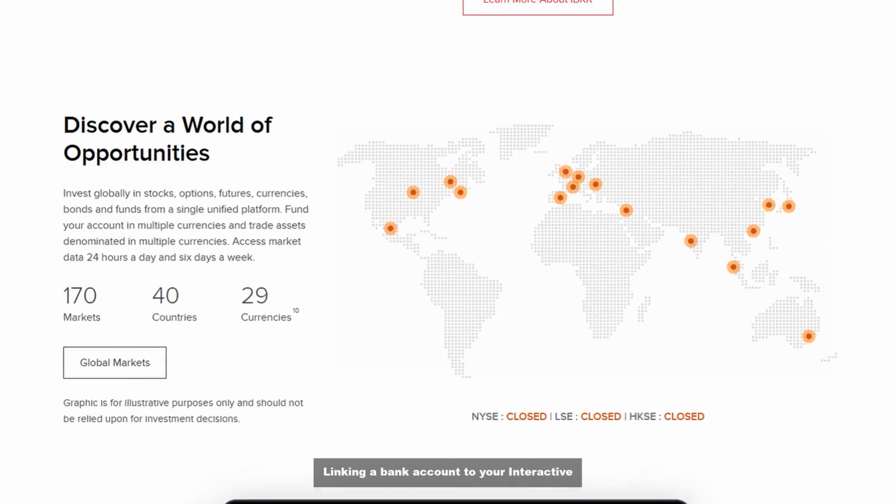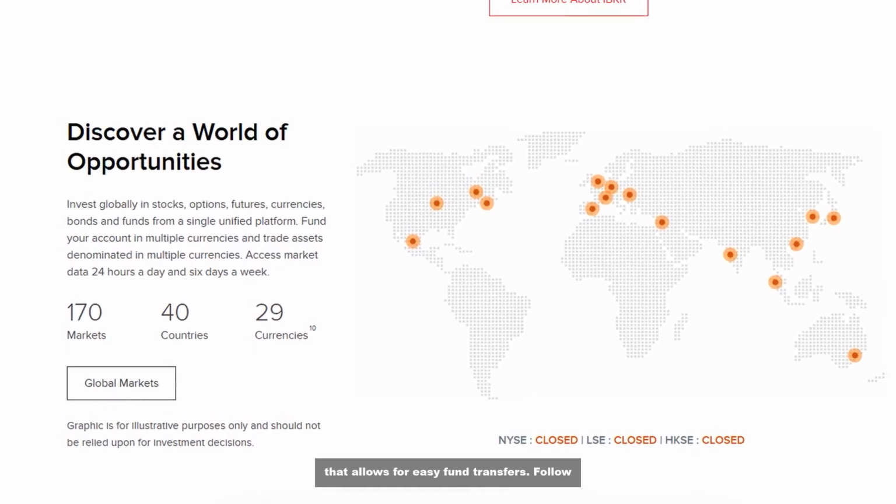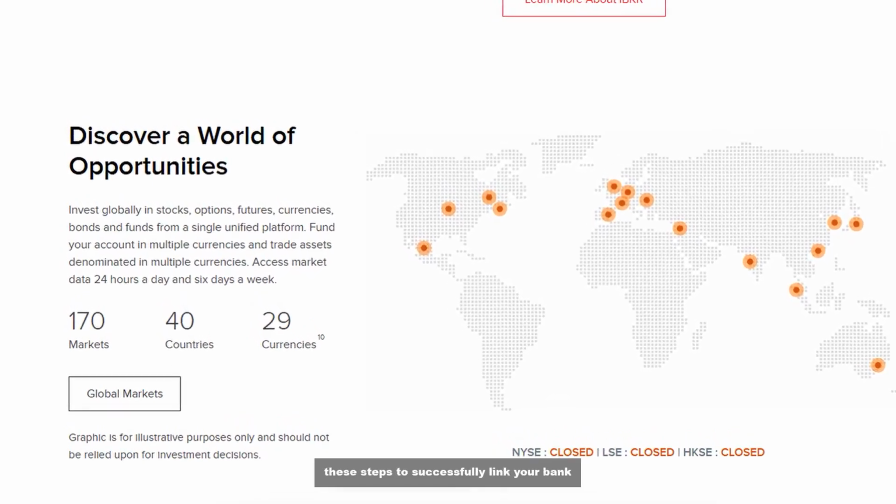Linking a bank account to your Interactive Brokers account is a straightforward process that allows for easy fund transfers. Follow these steps to successfully link your bank account.